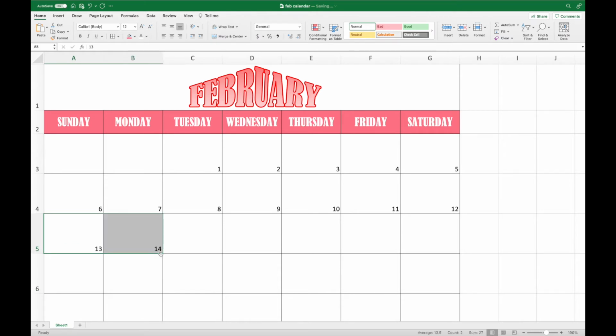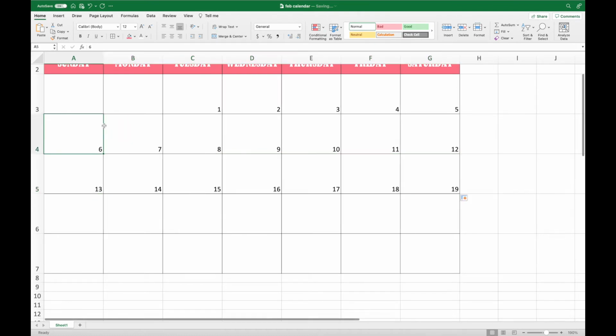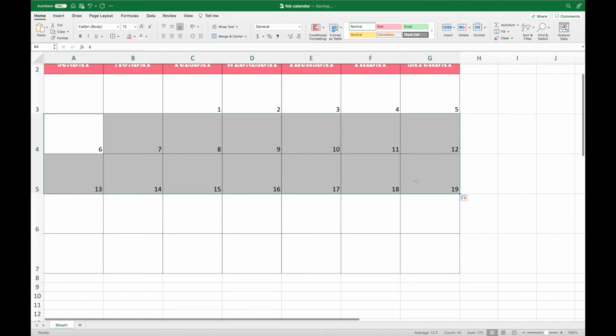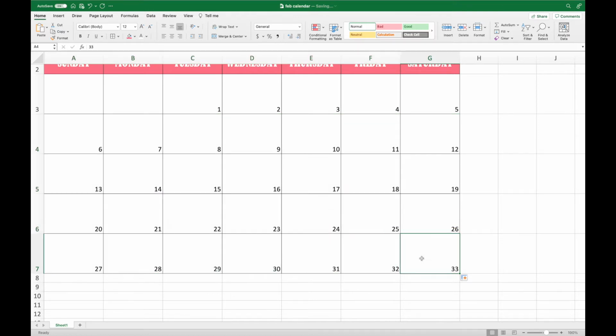Select 13, 14. Put my cursor in the lower right-hand corner. Fill over. And I can continue to do that until I see 28. Or I can select A4 through G5 and fill those down twice. And then just select where we have 33, 32, 31, 30, 29, and hit delete. So now we have the days of the weeks entered.